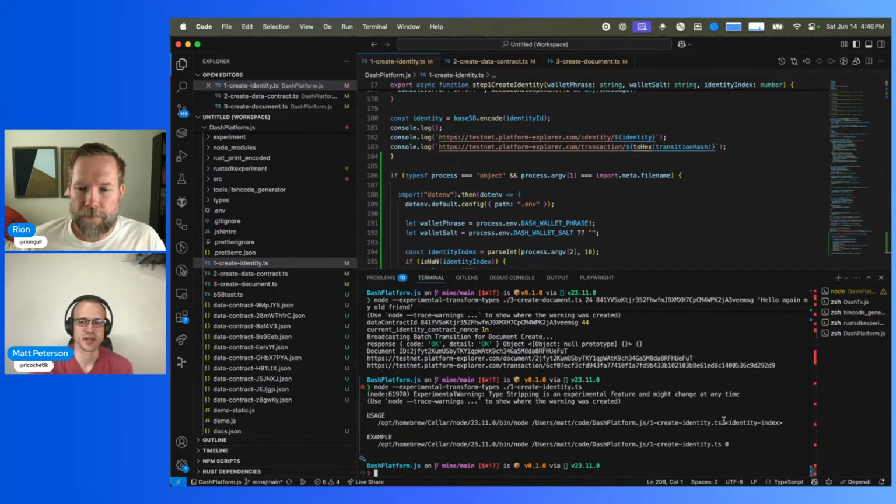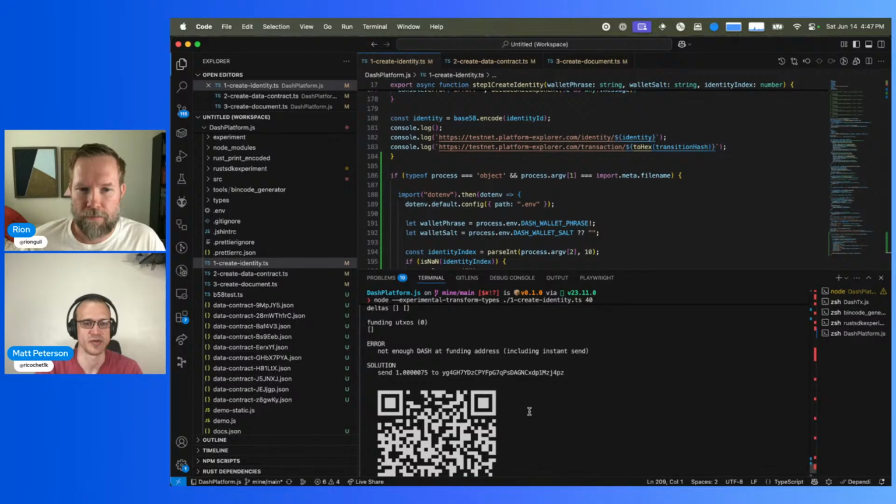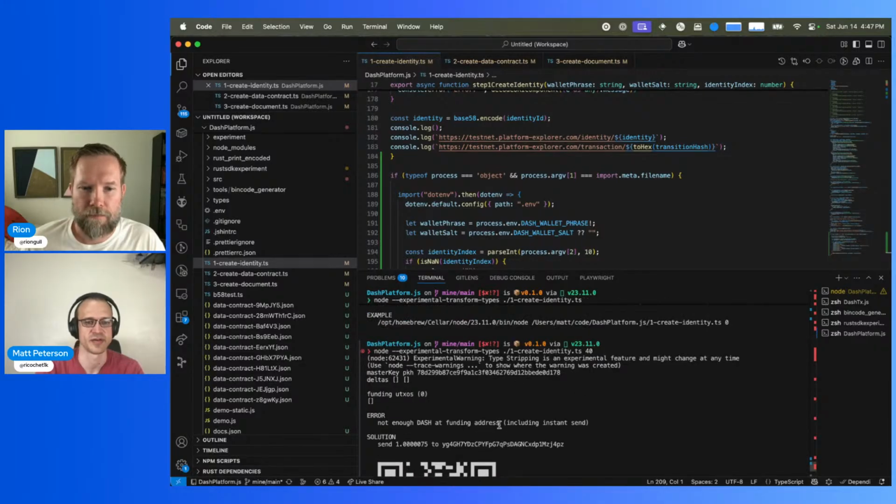Okay. So anyway, we need to give it an identity index. This is using hierarchical deterministic wallets with the paths, and so you can deterministically generate lots of identity keys for this. I've been using this for a while. Maybe we should make a new wallet. I don't know if I want to try to figure that out right now, but I know that I haven't gone up to 40 yet. So we don't have an identity created for this index yet.